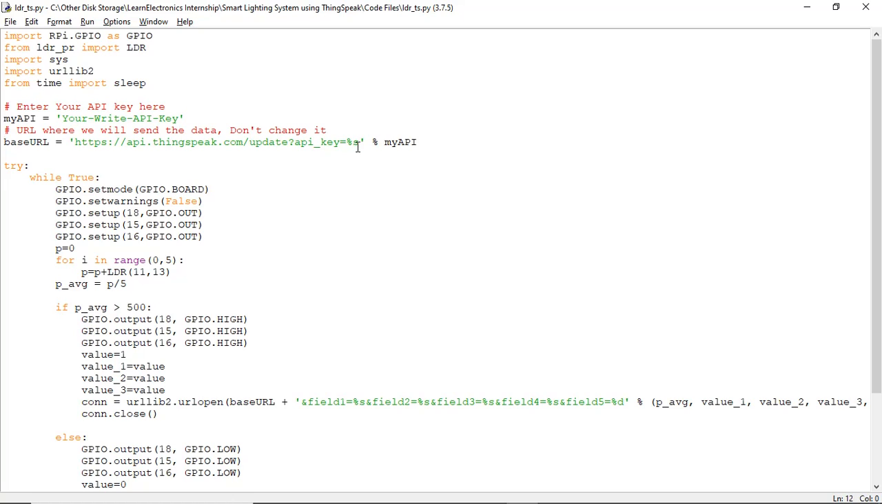Now we enter the main function here, the try loop, while True. We set up the LEDs here. Before that, we set the mode of the GPIO as GPIO.BOARD. We can do it with GPIO.BCM as well. We can make those changes in the code and do the needed hardware corrections. And then we set the warnings as false. And then we set up the GPIO pins 18, 15 and 16, as per the GPIO.BOARD naming, as outputs.